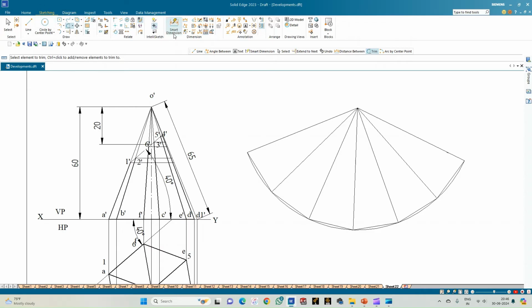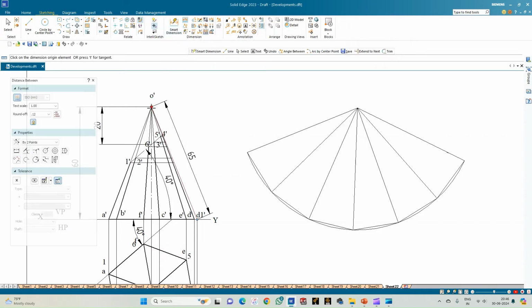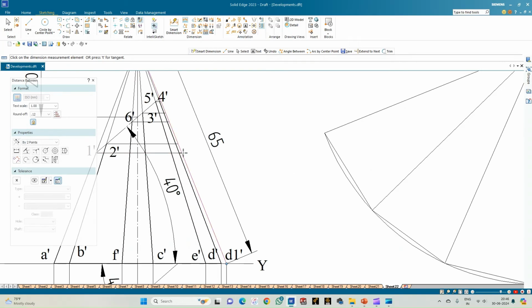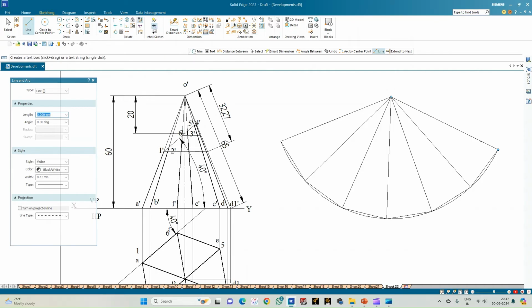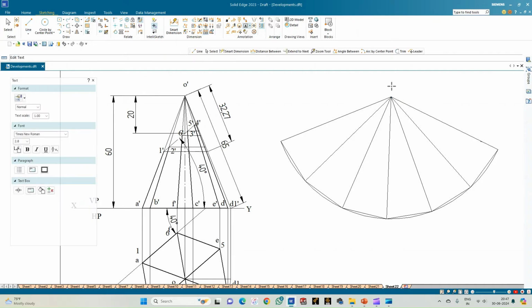So now go for distance between. Select the apex, and then the point 1 is here, which is on OA. So we need to draw a line of length 32.27. Go for the line option. Before we start, let us annotate. So this is the apex O of the pyramid, followed by the 6 corners A, B, C, D, E, F, and then back to A.